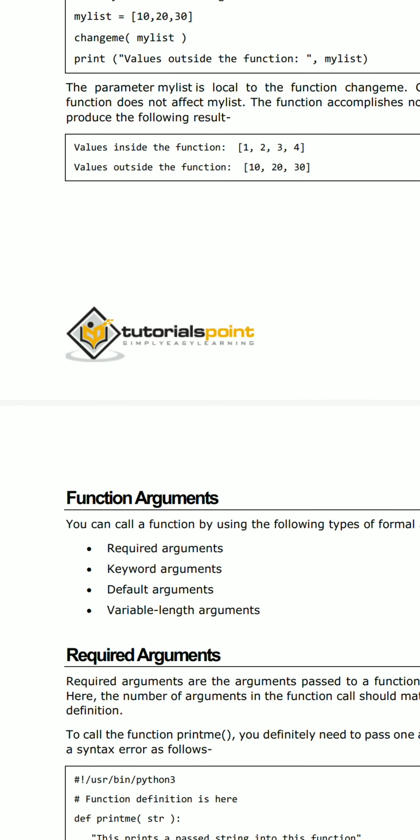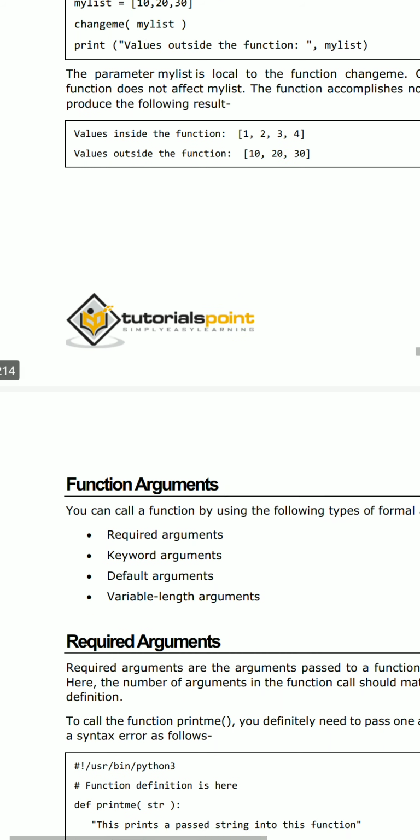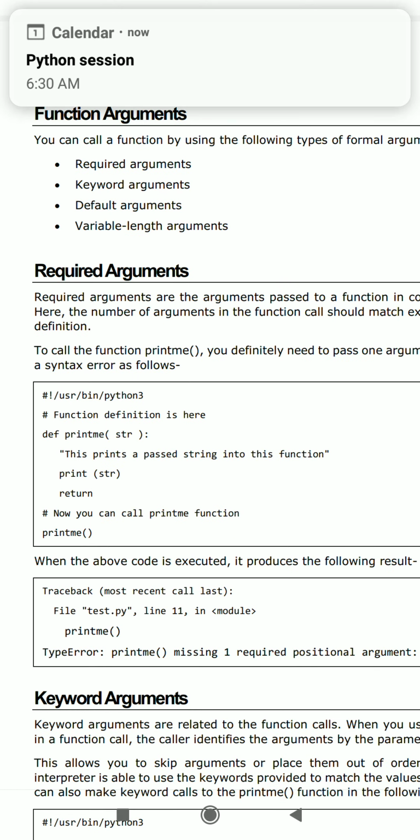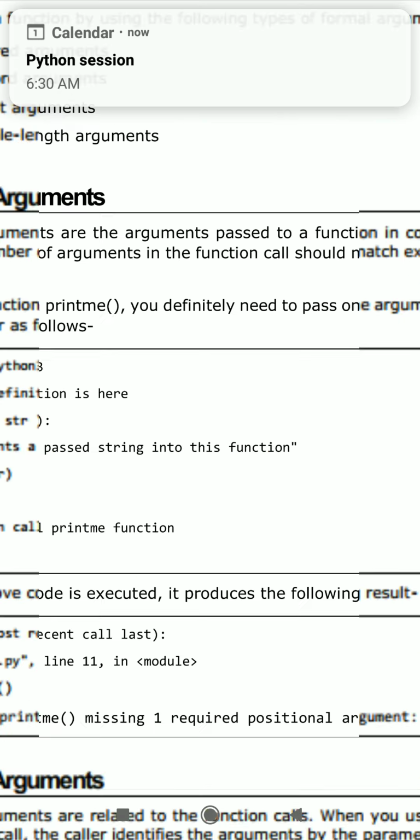So we covered what is meant by a function, function definition, rules to create a function, syntax of a function, and what call by value and call by reference are. In the next class I shall discuss function arguments, the different types of function arguments we have.